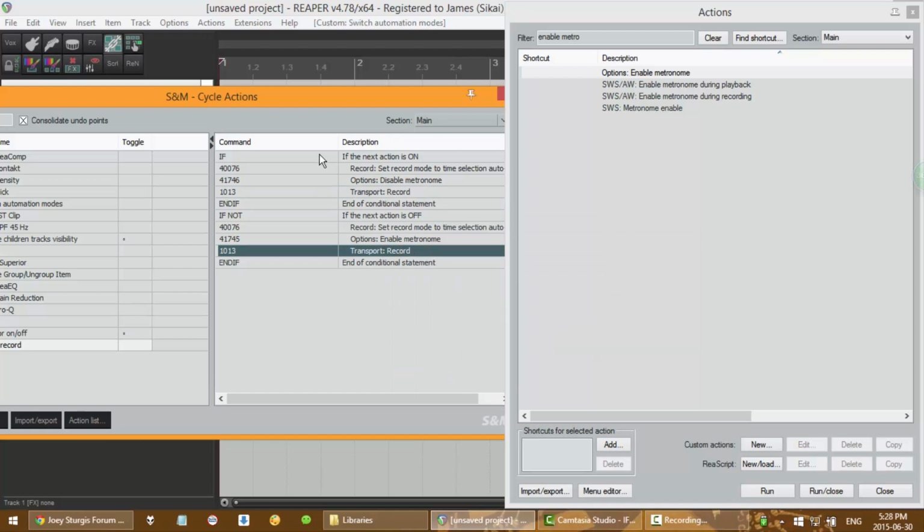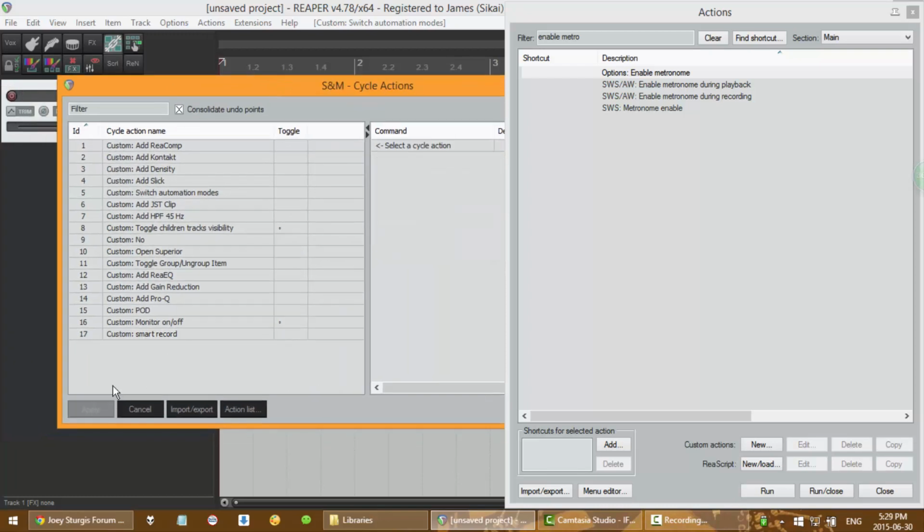I'm just going to go through it again. If this toggle is on, this will be performed, and then this will be performed. If this action is off, this will be performed, and then this will be performed. So that's the logic. It's actually pretty simple. Remember to come back here to click apply. Now we're going to test it out.